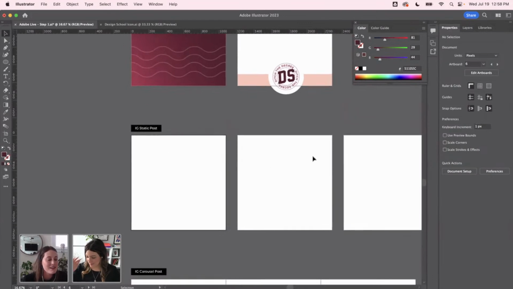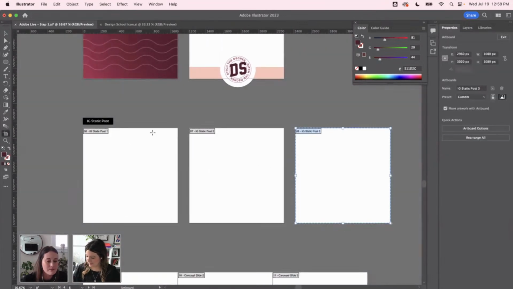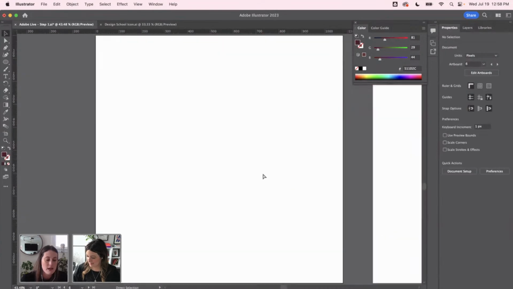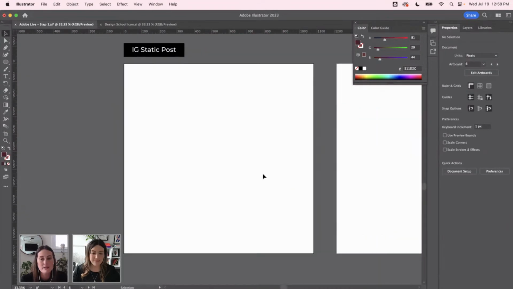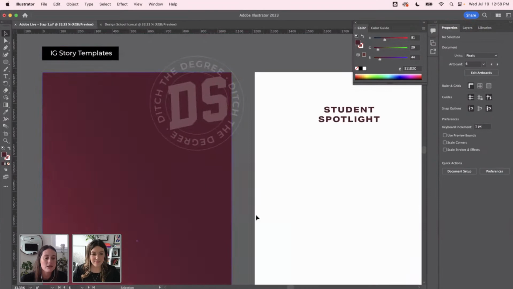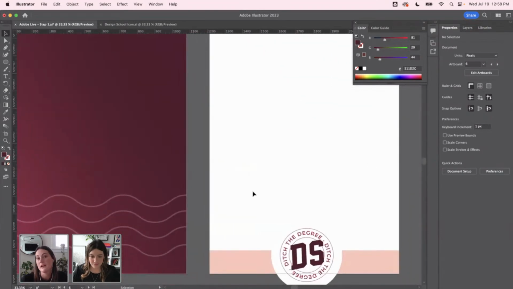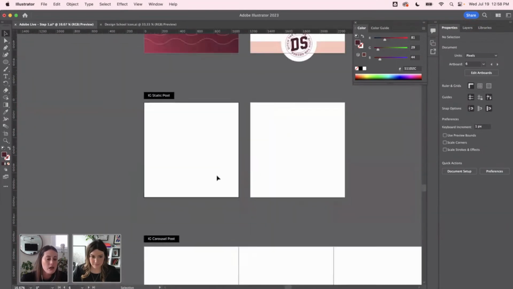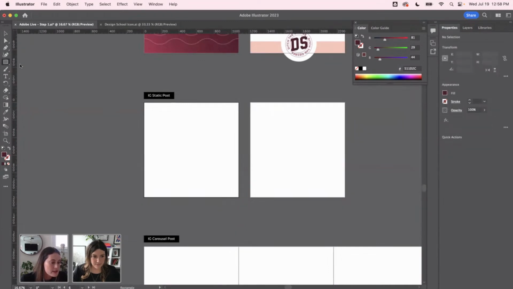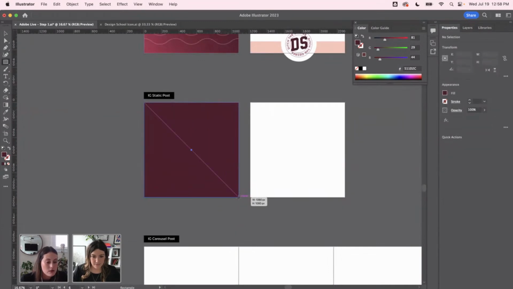So I think for this one too, we're just going to do two options. Like the Instagram story templates, I would like a dark version and a light version depending on what I'm sharing. So we are going to start with the dark version.